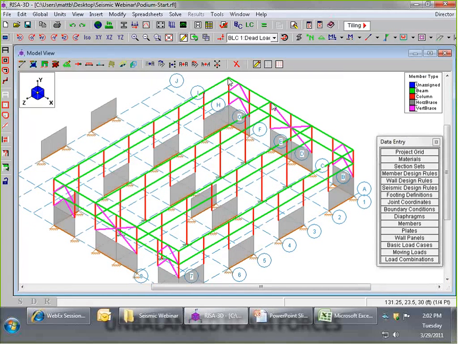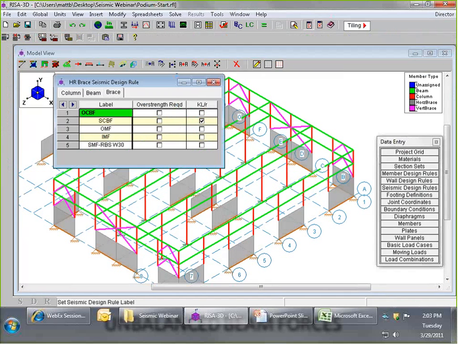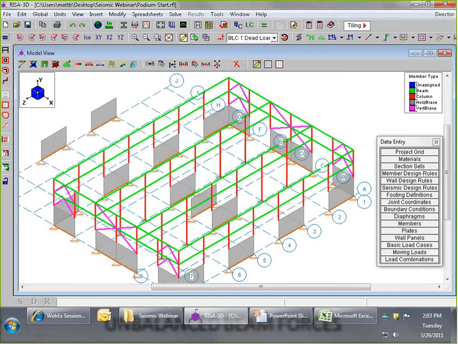So it is very important when you're modeling now, of course, to assign the correct member type, and then don't forget to assign your seismic design rules as well. And that basically covers everything you need to do in order to meet all the requirements of the new code there.